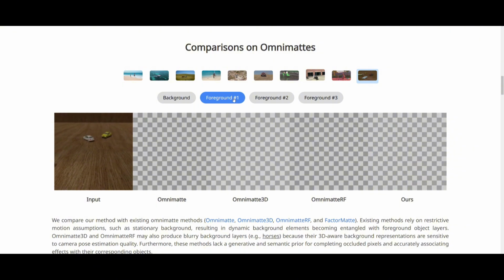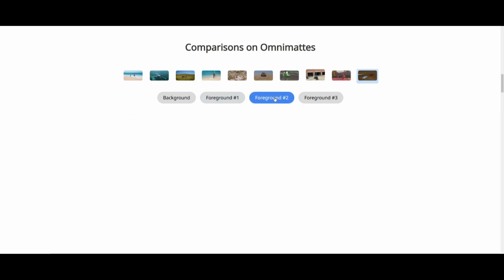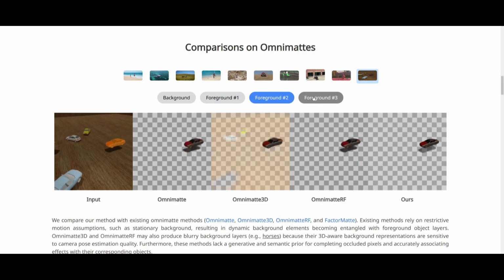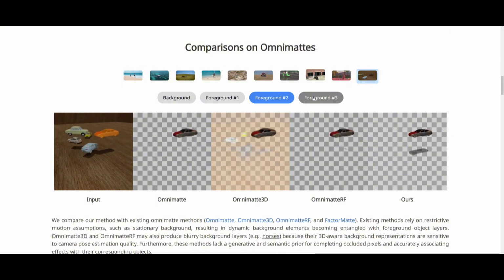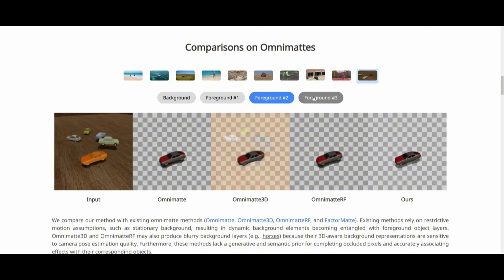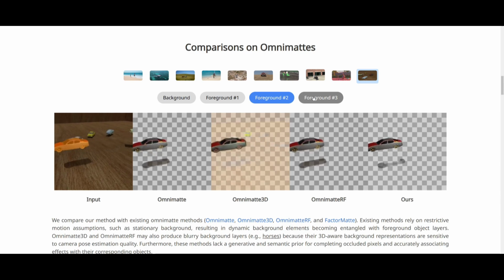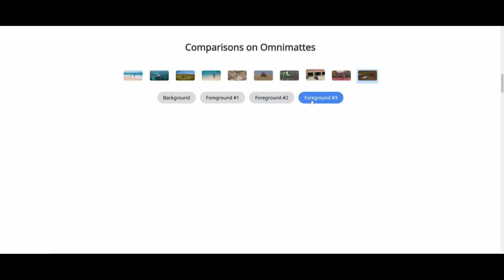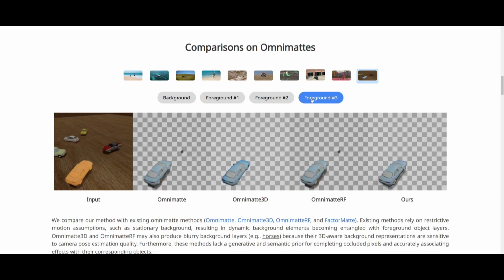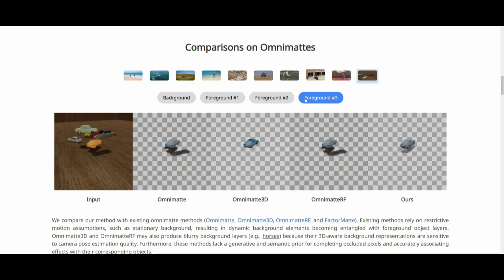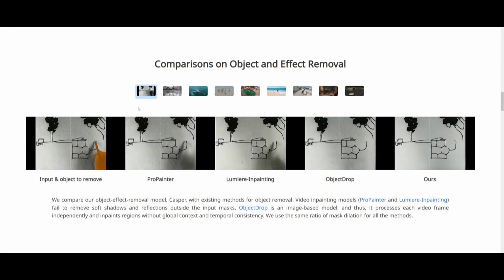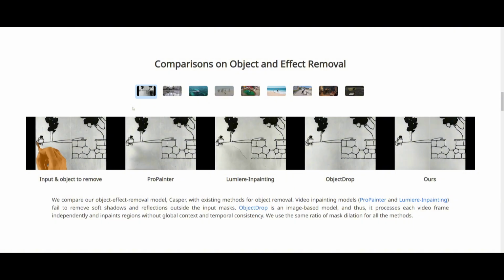In summary, OmniMatte is perfect for precise 2D object manipulation, while OmniParser 3D takes it further into the 3D world. OmniParser RF pushes the boundaries with radiance fields for photorealistic edits, and FactorMatte offers in-depth control for advanced scene manipulation. Each tool serves a different purpose, giving you the flexibility to choose the right one for your project's complexity and creative needs. Let's dive into the comparisons of different tools for object and effect removal and how they stack up against each other when it comes to dynamic video editing.